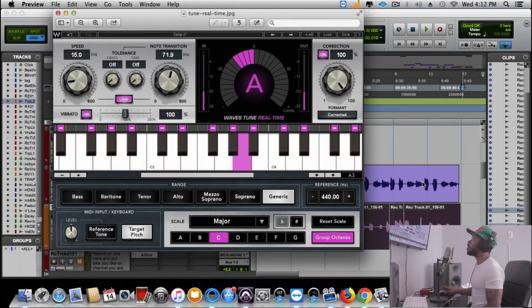With the real time, the only thing you want to do is keep this correction all the way to 100. Make sure the correction is on. Make sure this note transition is all the way to the left, to zero. Make sure the speed is all the way to the left, to zero, or somewhere within that region. And then you have this tolerance time. You want to have this one mostly to the left as well. I would suggest turning the vibrato off unless you're singing, when it's more melodic. Turn it on a little bit if you want to hear a little more of that Young Thug sound. Turn the vibrato on.